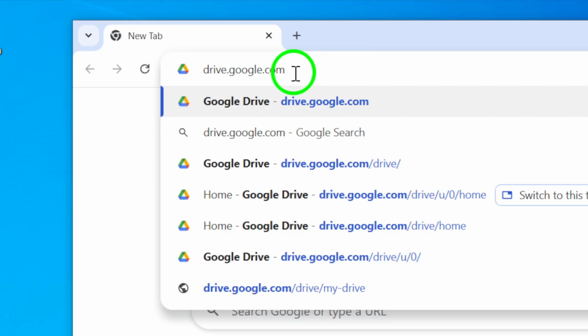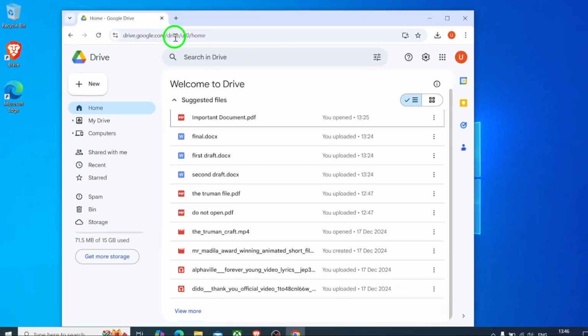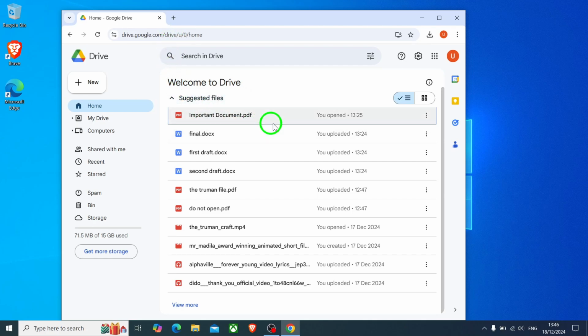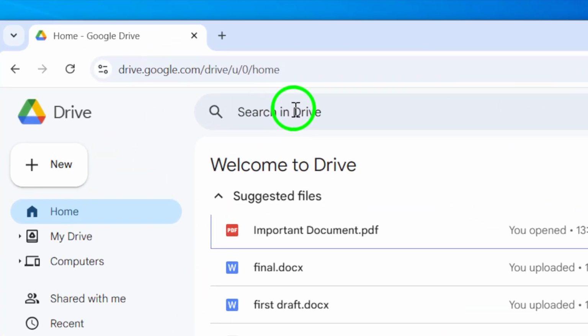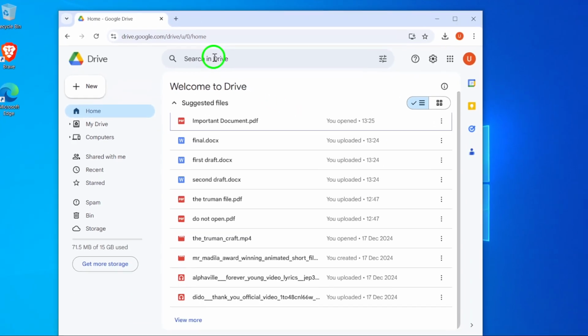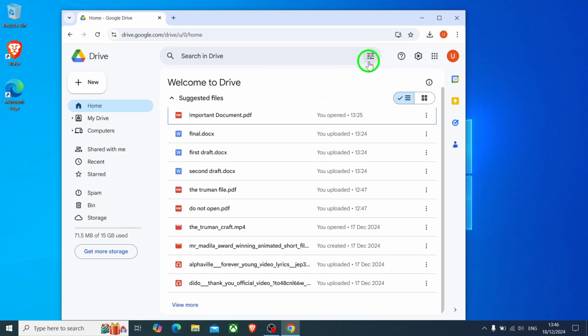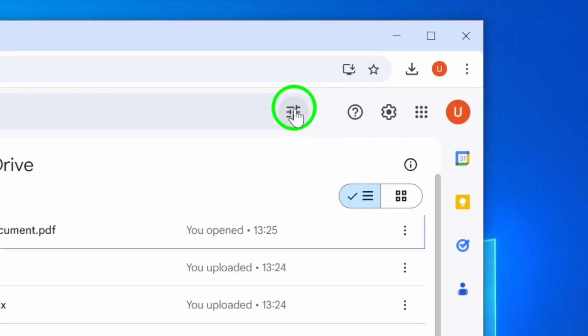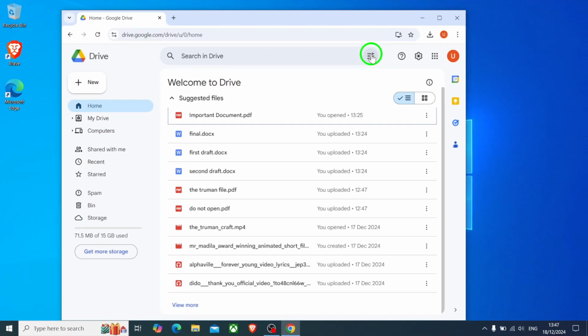Once you're there, you'll be greeted by your Drive interface, where all your files and folders are organized. Next, look for the search bar at the top of the page. To access advanced search options, click on the advanced search icon, which is represented by a downward arrow or a funnel icon. This feature allows you to refine your search criteria significantly.